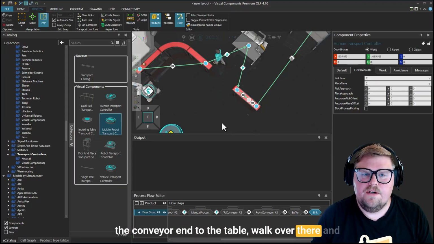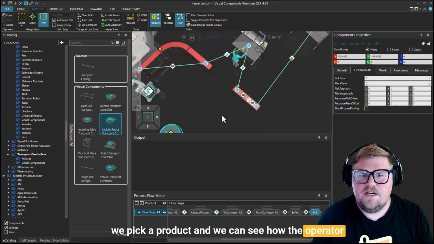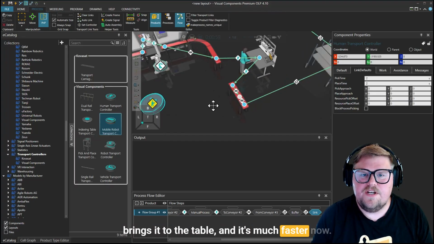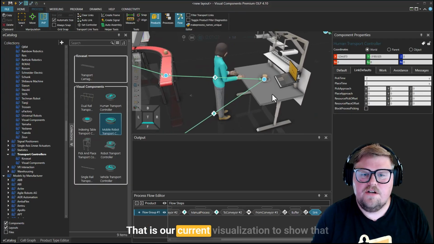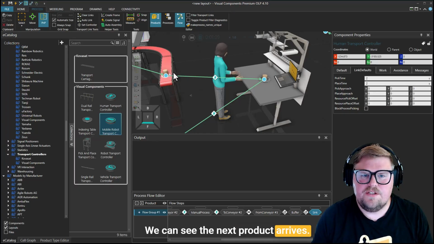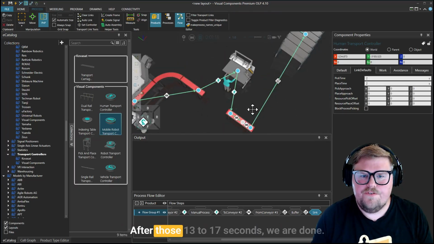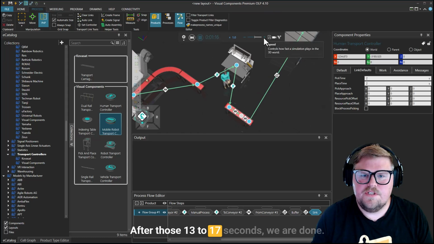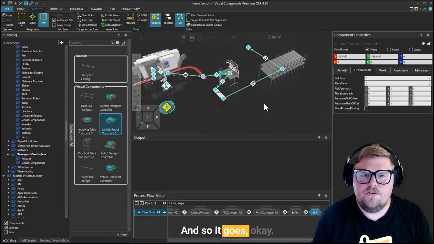Walk over there, and we pick a product, and we can see how the operator brings it to the table, and it's much faster. Now she will start to dance with her hands. And that is our current visualization to show that Anna is busy and she can't do anything else. We can see the next product arrives. She doesn't care about it because she's busy over here. After those 13 to 17 seconds, we are done. We place our part, and we can go and pick the next one. And so it goes.